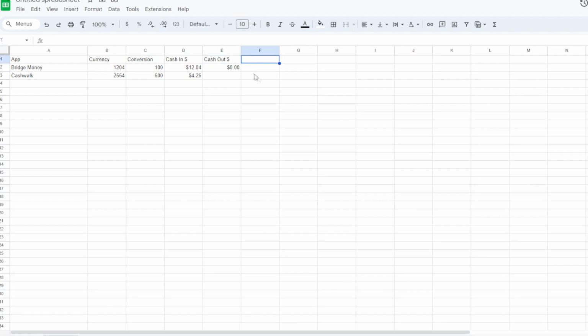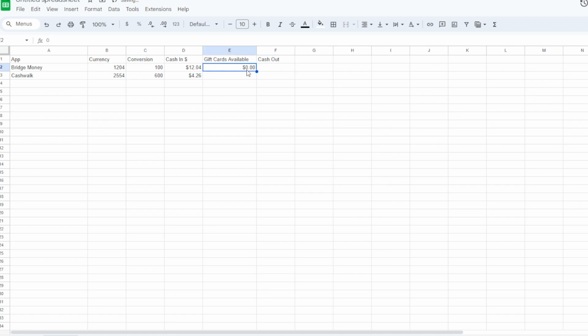Maybe even have something like, because Cash Walk pays out in gift cards, I might do something like gift cards available, and then cash out. That might be something I want to do. Because one of the rules I'm giving myself is if I have a $5 Walmart gift card, then that counts as $5 cash as soon as I use it, because I'm basically saving $5.